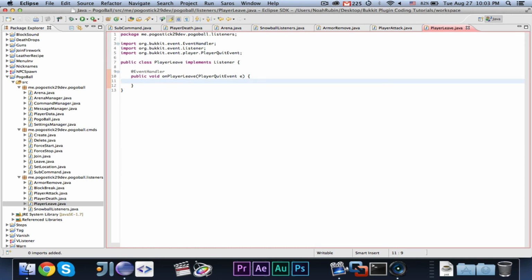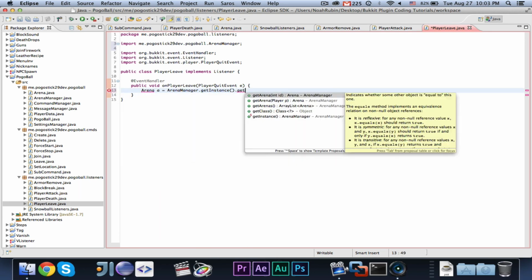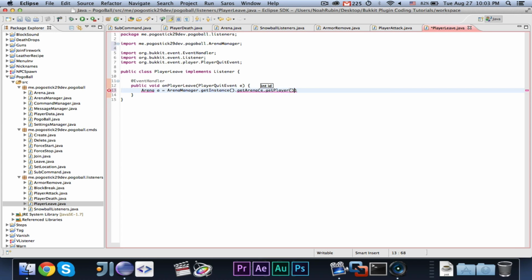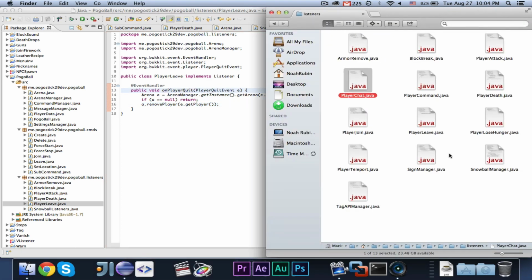And then we can go ahead and say, let's just say Arena a equals ArenaManager.getInstance().getArenaFor(e.getPlayer()). If a equals null, return. a.removePlayer(e.getPlayer()). So we're just removing the player. When they leave, if they are in an arena, then we want to remove them. And that's all we need to do for that.